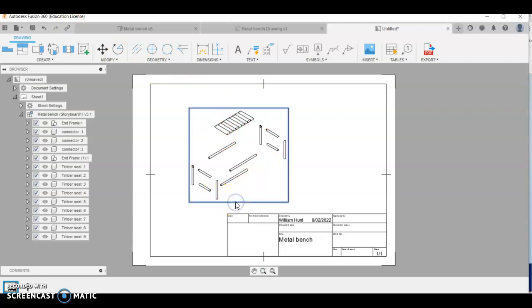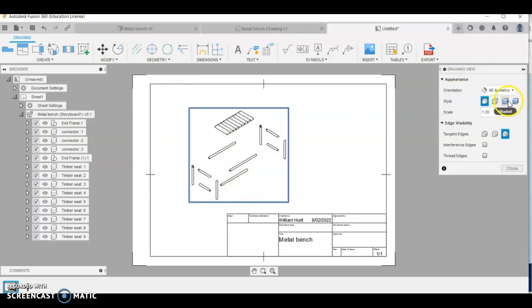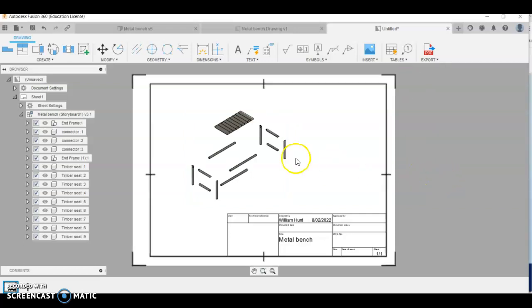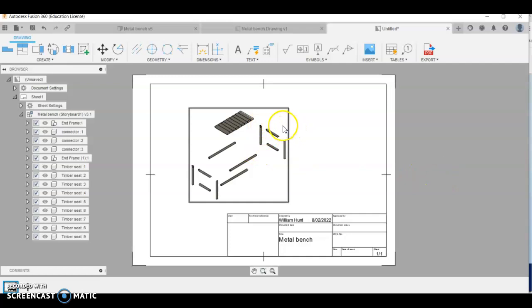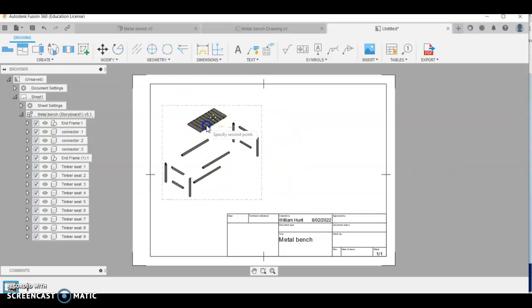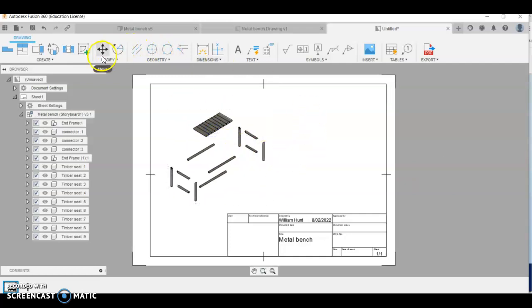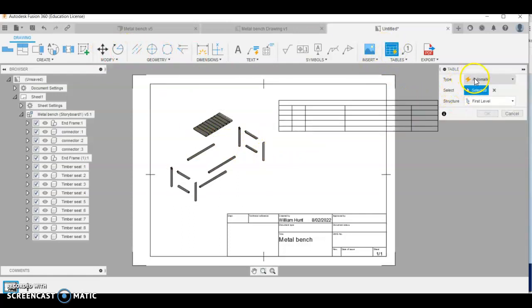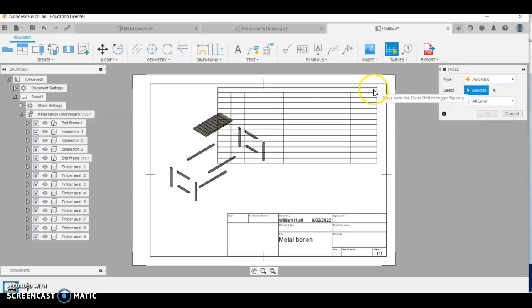This one here, we can make it shaded. It does generally look quite good shaded, and we can start labeling these parts up. To do that, it's a pretty automated process. We can go into this one here, table, and it's going to be automatic. I go all levels to this one, and we click here.